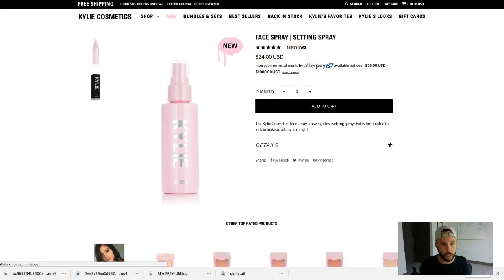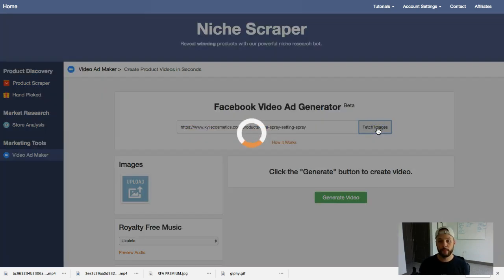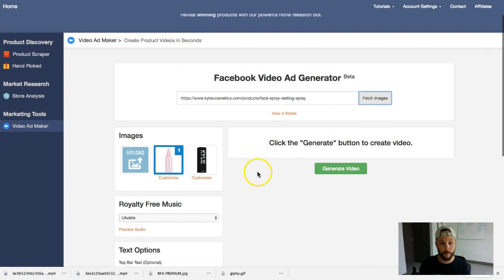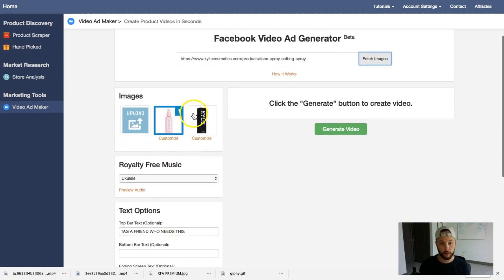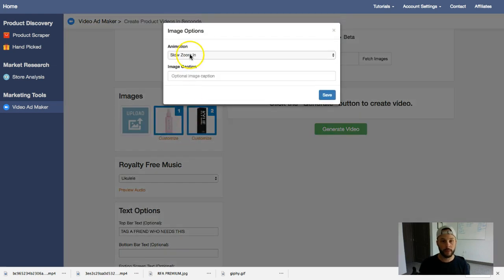So what you're going to do is go to this product page, select that URL, copy it, paste it into here, and then it's going to fetch the images from that product page. As you can see, they're right here. There's only 2 images. So you need at least 2 images to make a video. So go ahead and just select at least 2 images. And here's what you can do as well. You can customize the way that you want the animation to look.